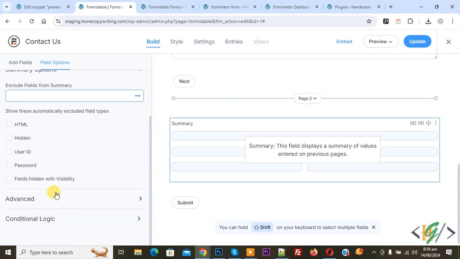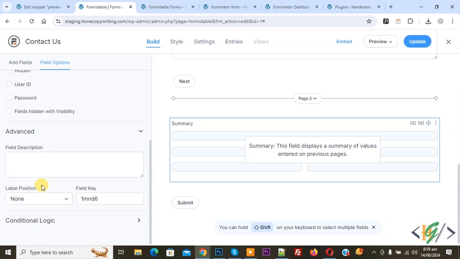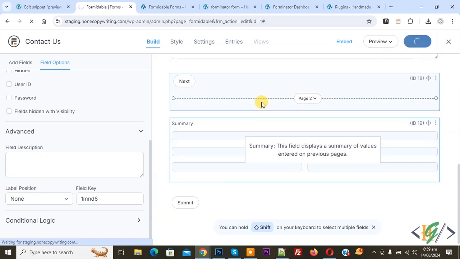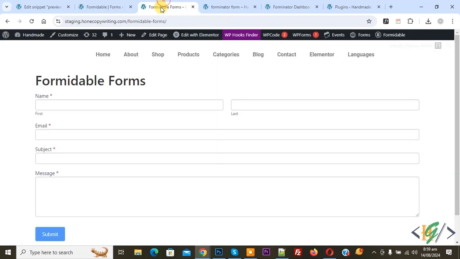And then you see advanced and conditional logic. If you want, you can add field description and then click on update. We are using Pro plugin, and then you see form was successfully updated. Now go to form page and refresh the page, and then you see next button.